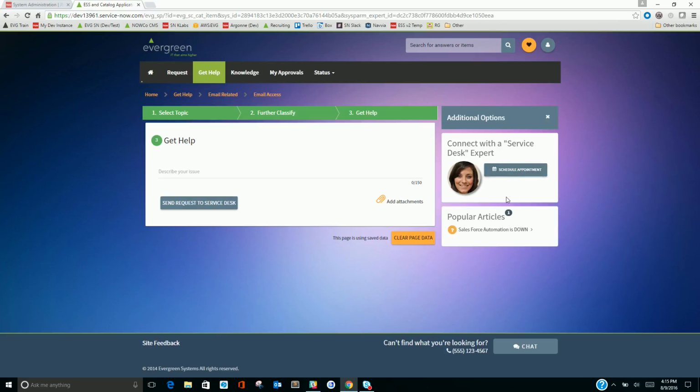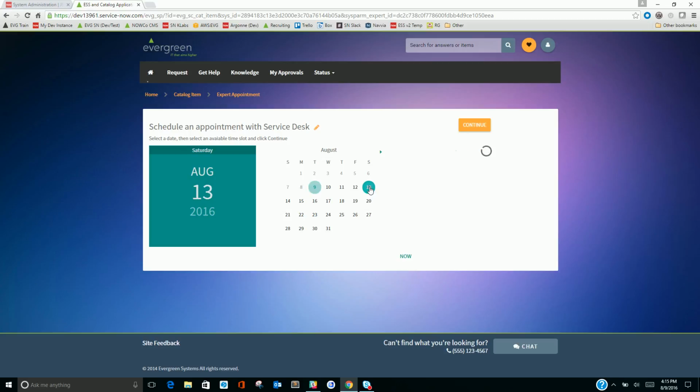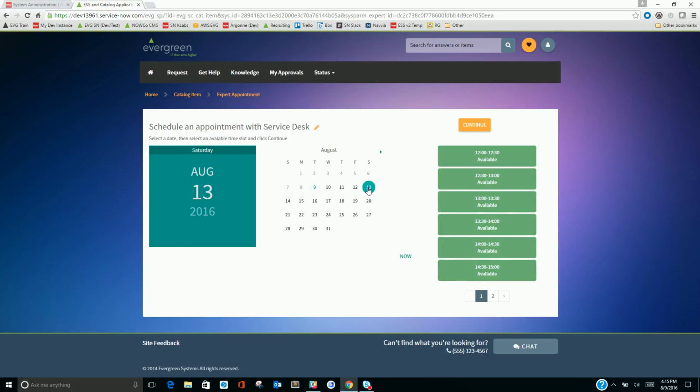When I click on this, it'll take me to what is actually a catalog item, an expert appointment catalog item. And it's passing a parameter into it for what is the expert, in this case, the service desk. I'll show you in a moment some of the other definition behind this, but basically there's a schedule that's defined. In this case, this is a group that only takes appointments on Saturdays between 12 and, I think, 6 p.m. So it breaks out 30-minute windows for that schedule.